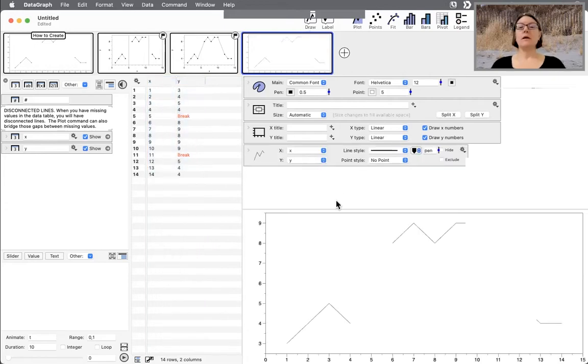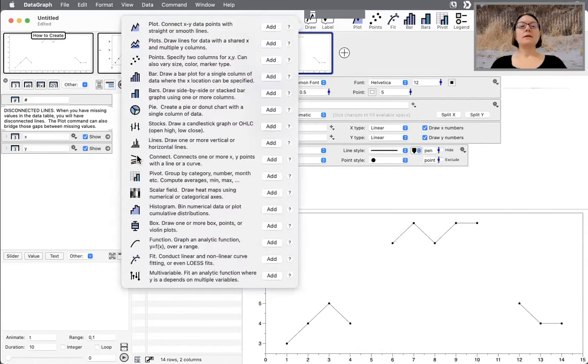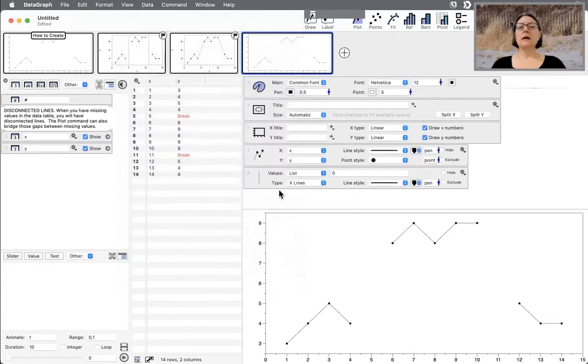I can make my plot. I can add points to this. And then the other command that I'm using here is the lines command. You can see this says draw one or more vertical or horizontal lines. So rather than having to manufacture data in the data table to draw these lines, I can add this command and type in a single value to put a line in.